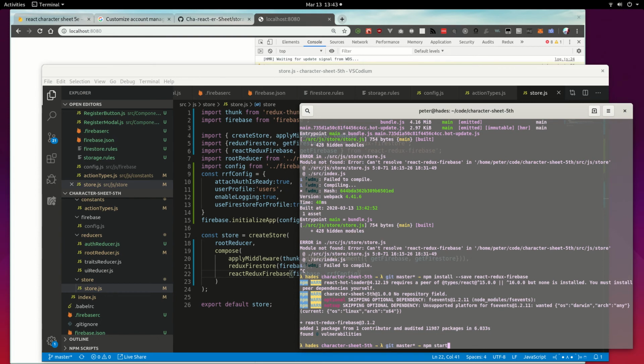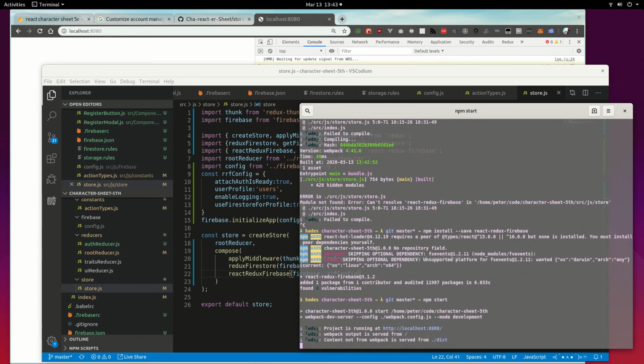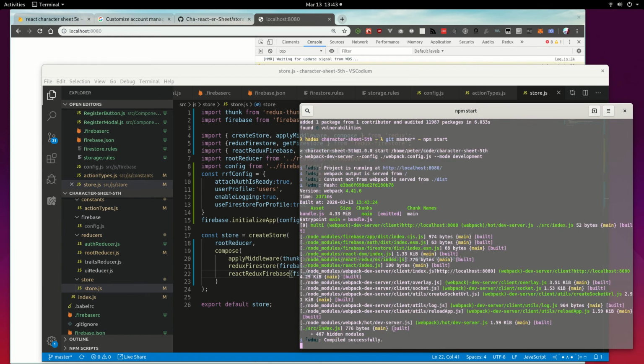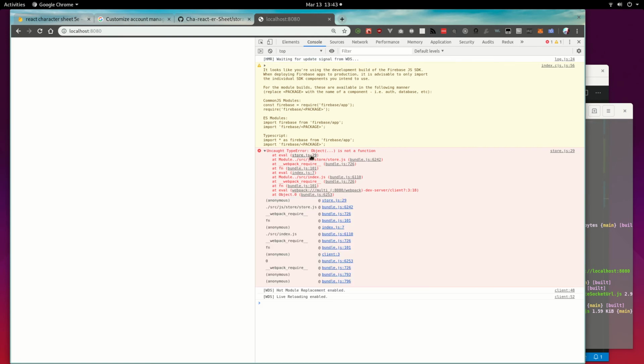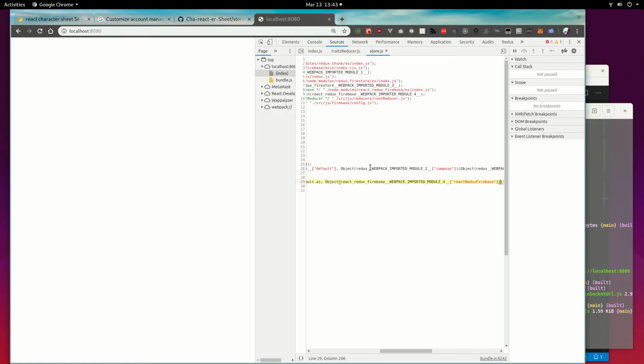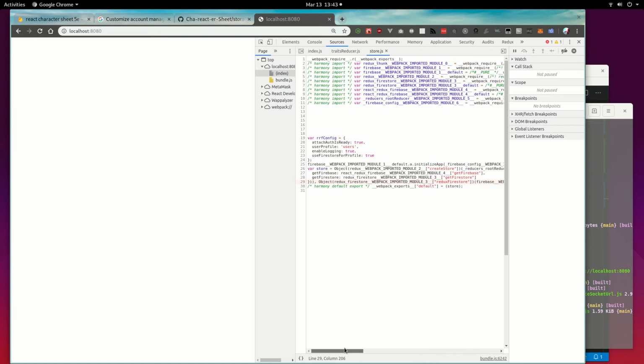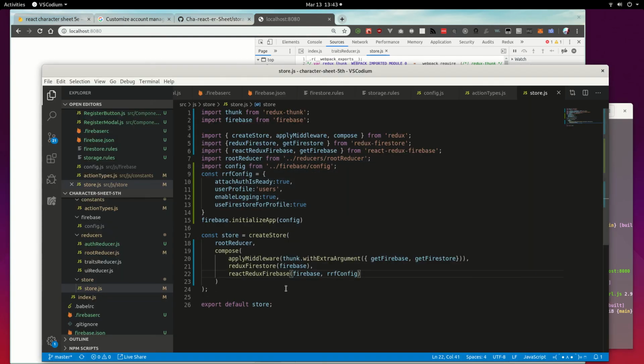So I'll go ahead and do npm start. And let's take a look at this, if this works. We'll probably have to refresh. Object is not a function. Huh. Not sure what's going on there.